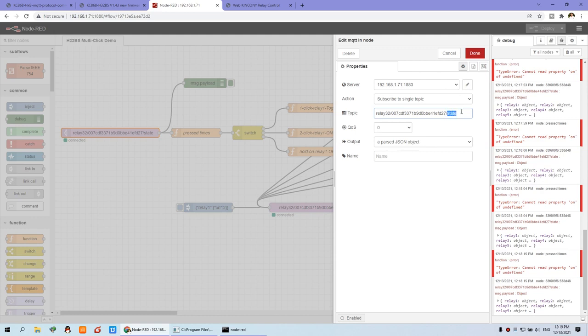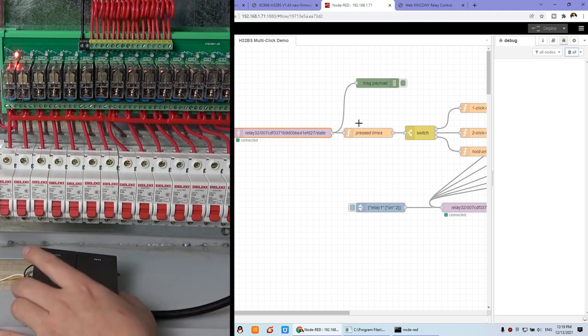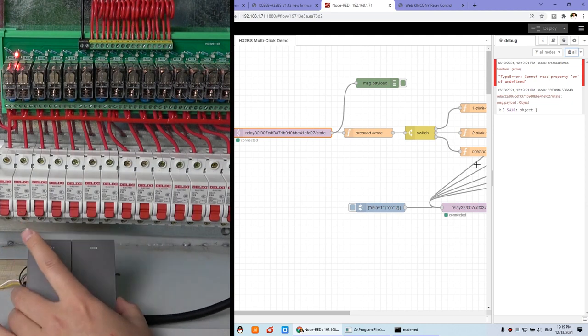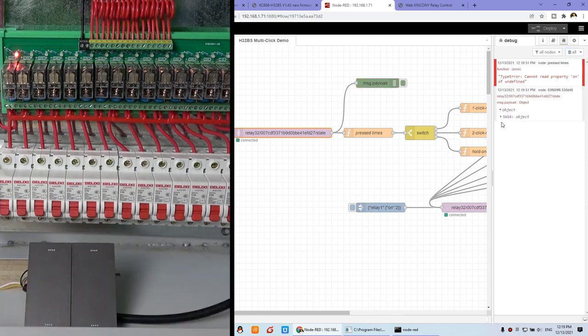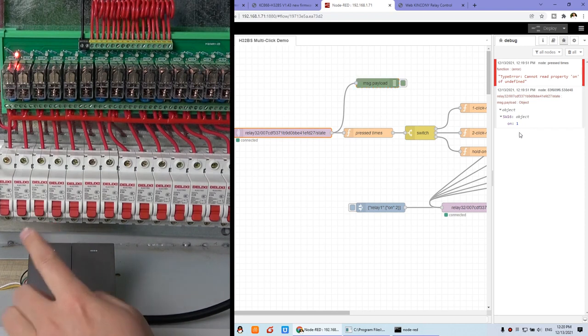This is the state. This output is set. This is different. And this output is a JSON object. When you press OK, you can see it's connected. Now we can place this debug node and clear. When I press this button once, you can see this is the feedback. You can see this button 16 is on. That means I have clicked one time.